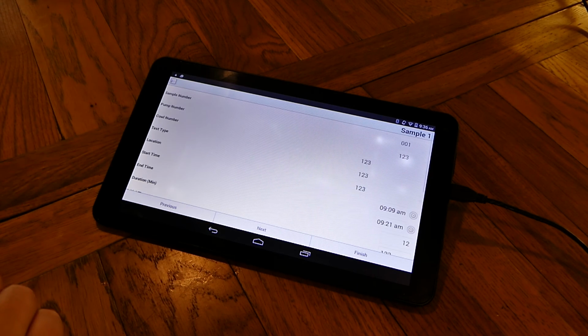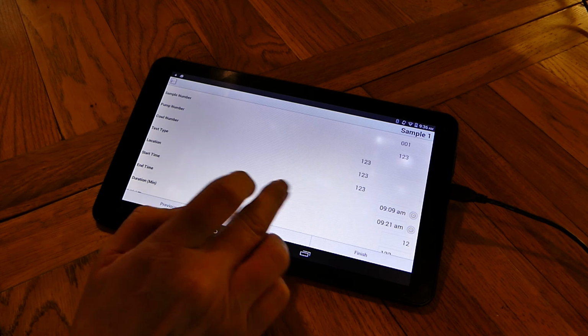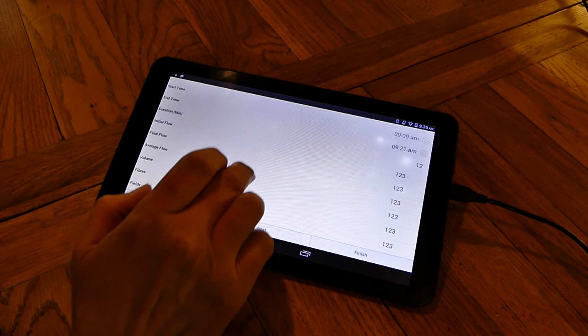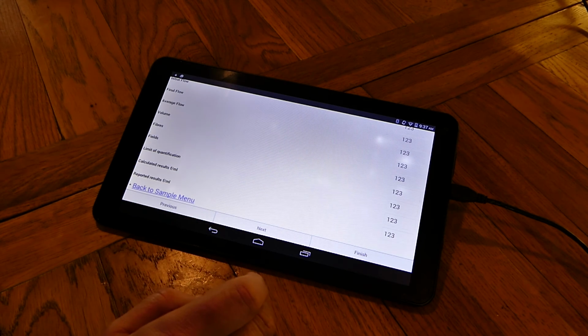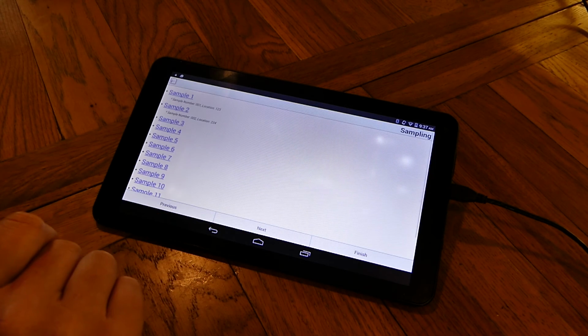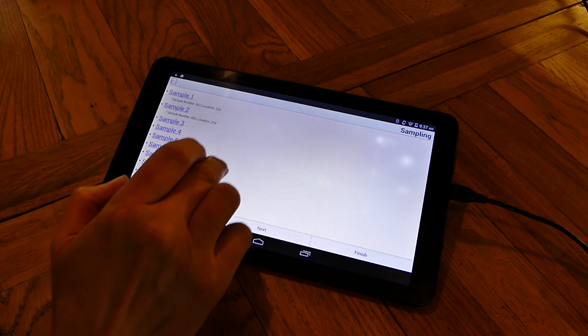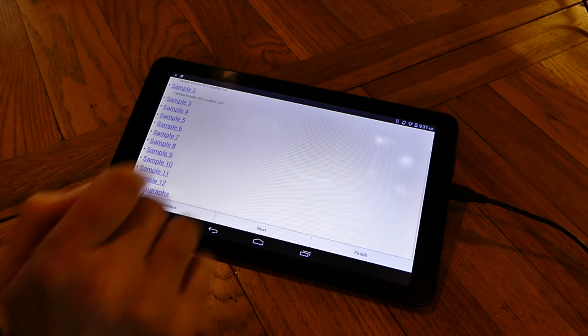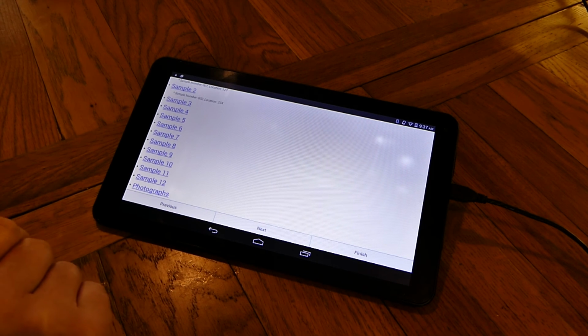If I just pop into one of those, you can see the type of information that we capture, simply entering the numbers as you complete the samples. And we can go back and look at each of these for any of the samples where we have recorded data. We can capture photographs for any of them.